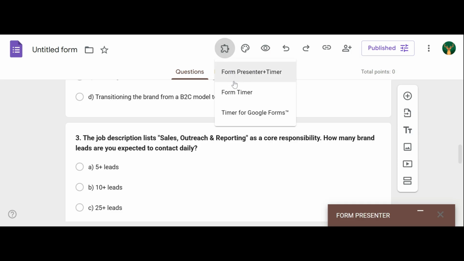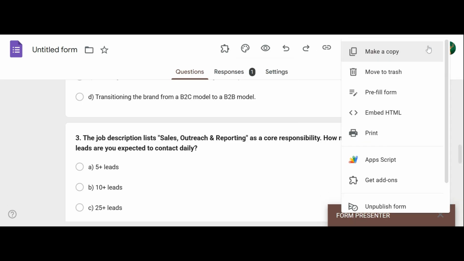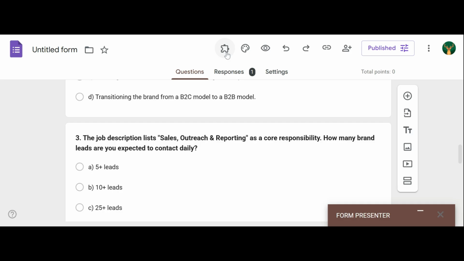So here is a form presenter. I prefer this add-on. To add your add-ons, just from this kebab menu, you can get add-ons. It will take you to the store. You choose any one you prefer. But for me, I think this form presenter plus timer works. It is one of the add-ons from the store and it works for me. So I already have it here.